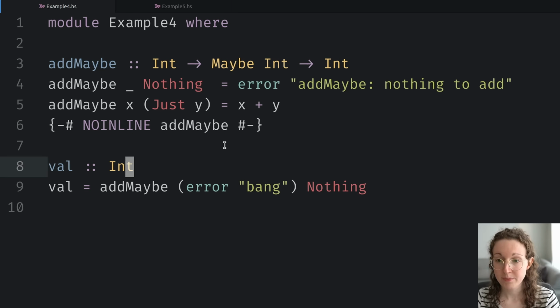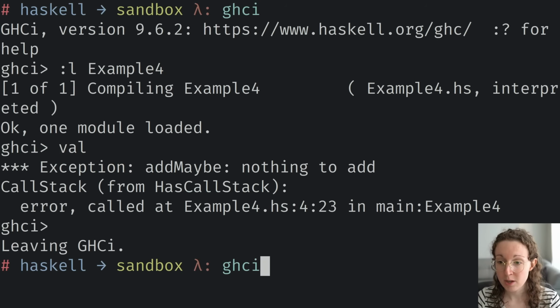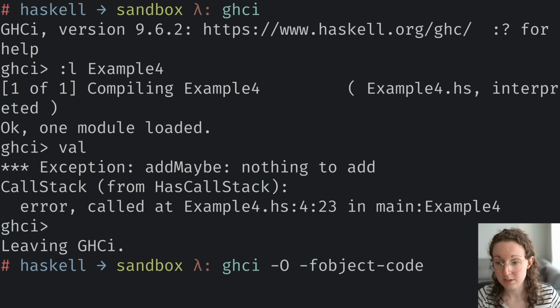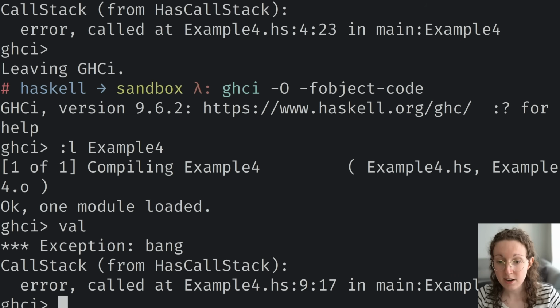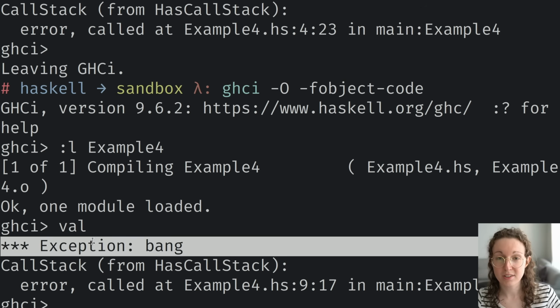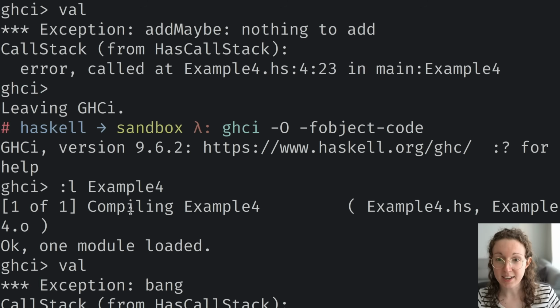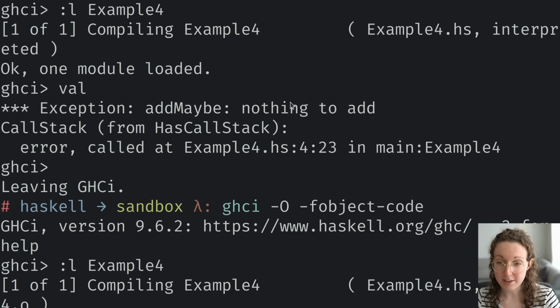And I'm going to save this, and pop back into GHCi, but this time I'm going to enable optimizations. So I'm going to enable the -O flag, and I also have to pass -fobject-code, because otherwise it will just interpret the module as bytecode. So if we actually want optimizations to take effect, we have to pass this flag as well, but it doesn't do anything other than enable optimization. So let's load things up again and evaluate, and now you'll see that we get a different exception. We get bang. We don't get the exception we got before, add maybe nothing to add.